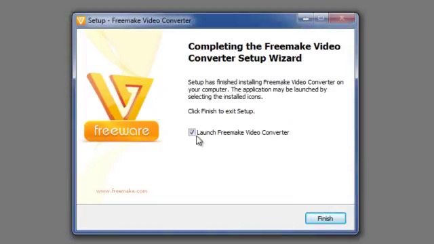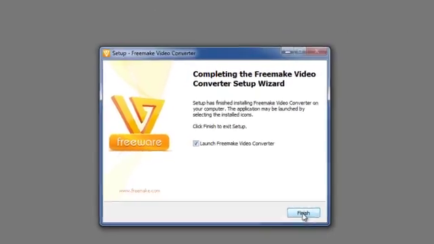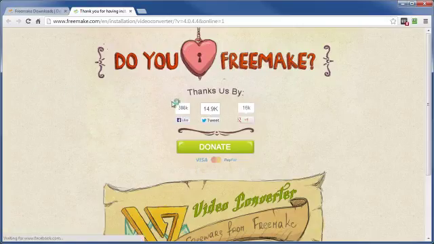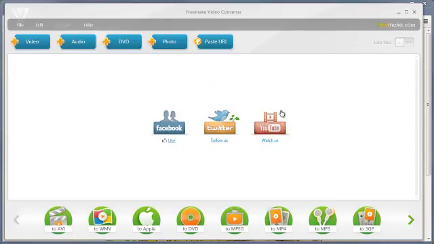And at this point, I just want to make sure that box is ticked because I do want to launch the video converter right now. Click on Finish. And then the browser pops up wanting you to send them some money. And then this is the actual software interface itself.